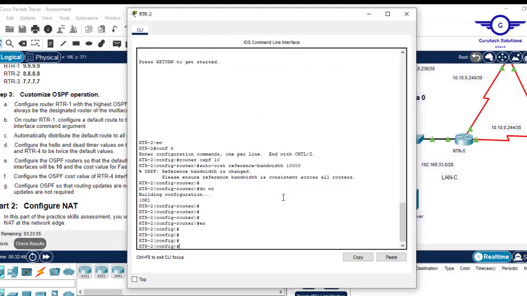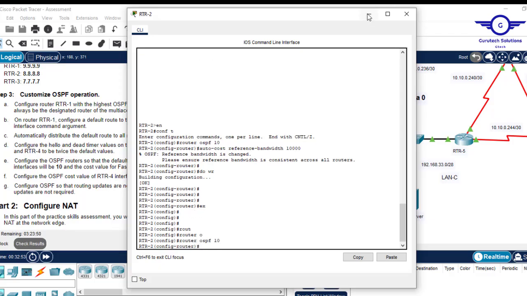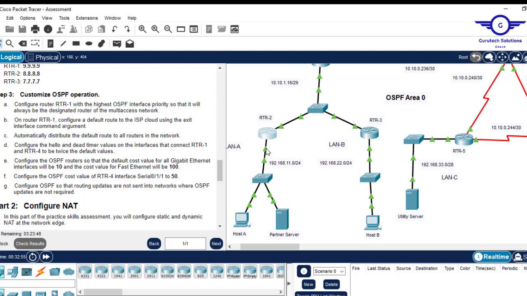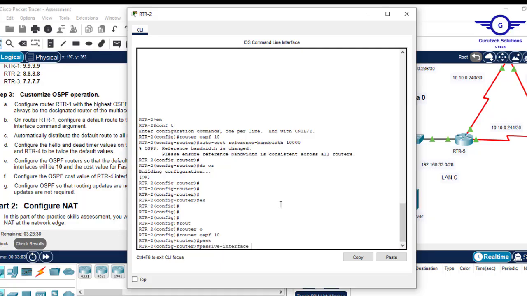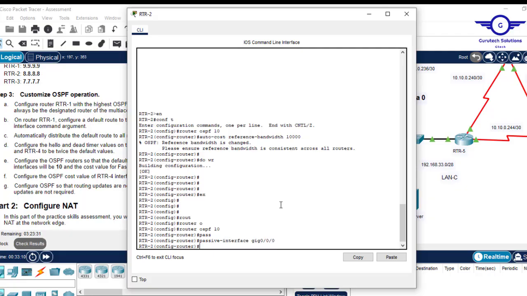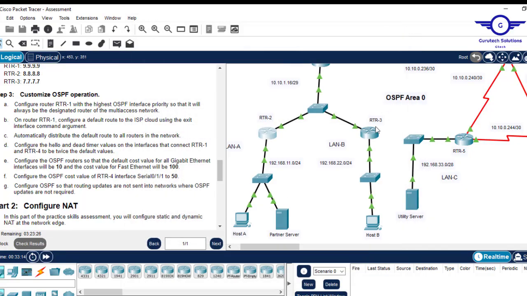Exit. Router OSPF 10. Okay, so which interface is this one? Just a minute. It's gig 0/0/0. Okay, I'll do it very fast. Passive interface gig 0/0/0 and do write. Okay, we are done with that one. We move to this one also. This interface will not receive any update, so it's gig 0/0/0.